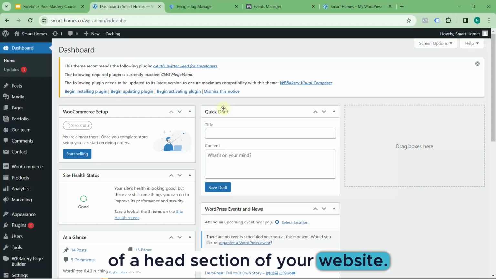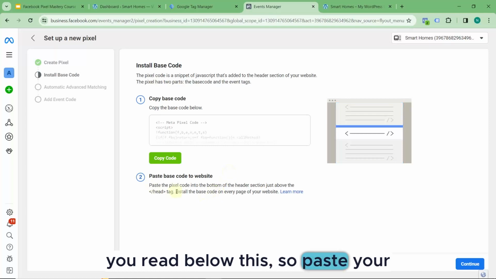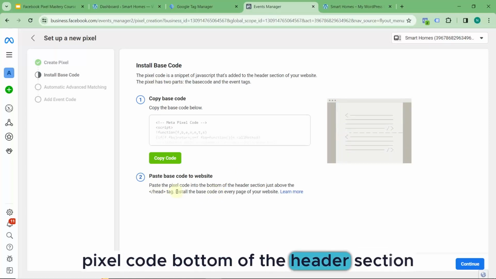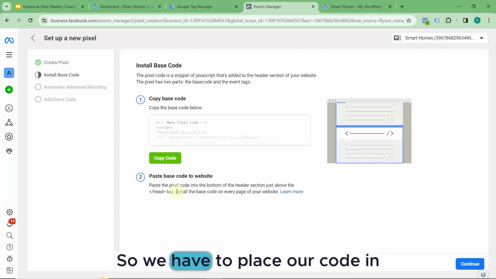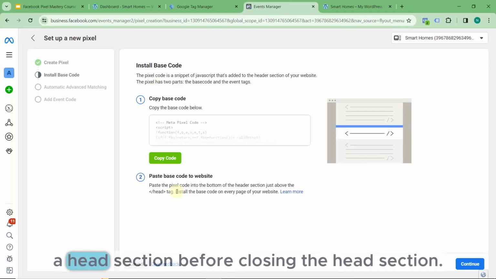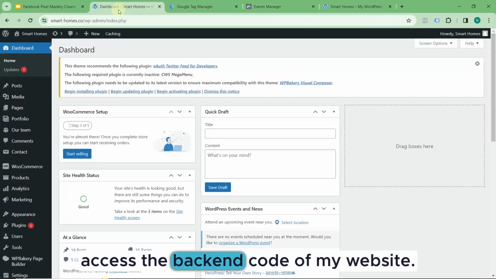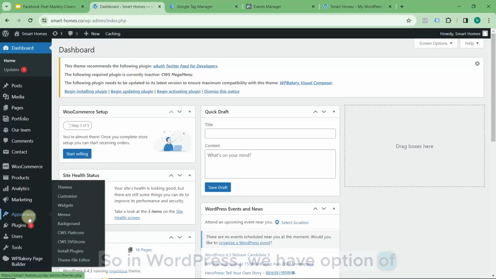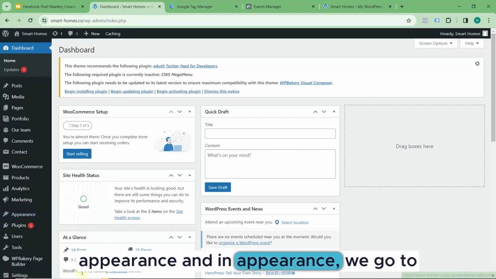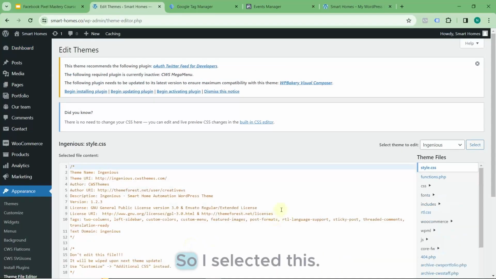As per the instructions given by Facebook, if you read below this, paste your pixel code at the bottom of the header section, just above the closing head tag. So we have to place our code in the head section before closing the head section. Right now I want to access the backend code of my website. In WordPress we have an option of Appearance, and in Appearance we go to the Theme File Editor option. So I selected this.